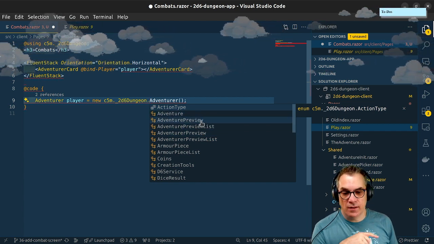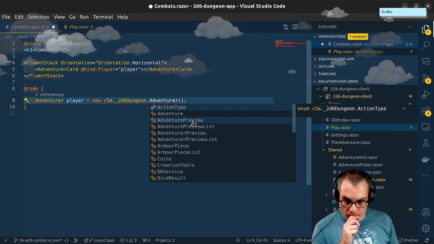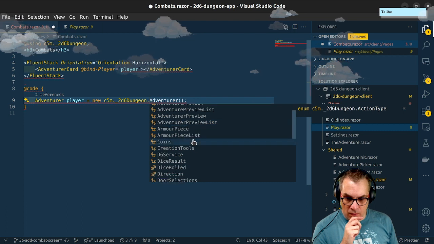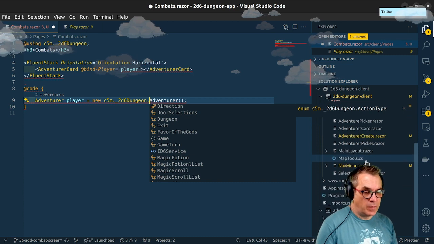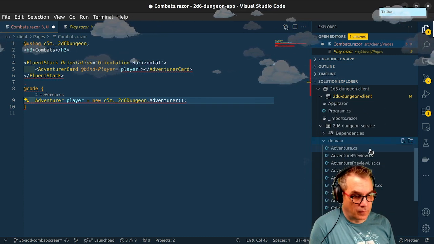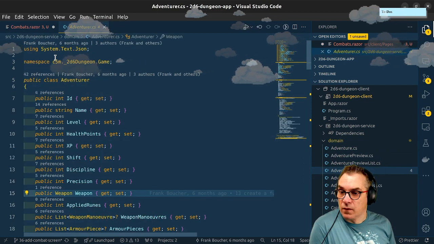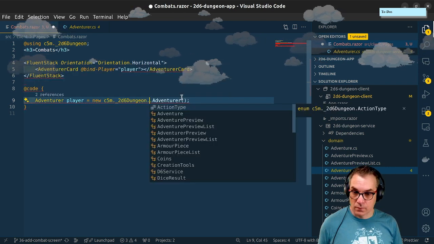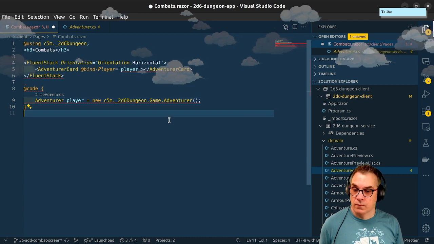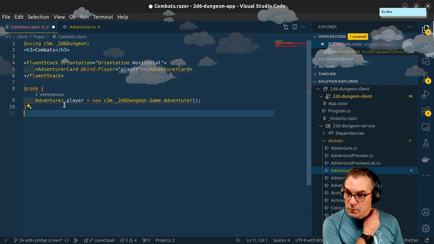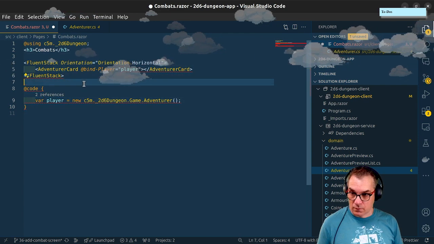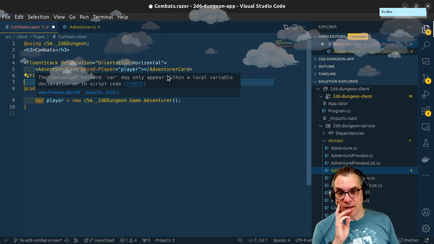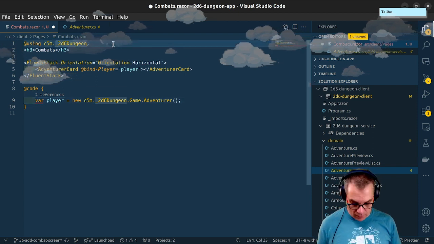To change those names. Preview is in fact a DTO. But I don't think I want to see preview, adventure preview. Oh my god, it's been too long. Adventure, I have a full adventure here. So namespace. Oh, game? So this should fix this one. It won't come. Context bar may only appear with a local variable. Oh, damn it. It's okay, let's go then do game here.